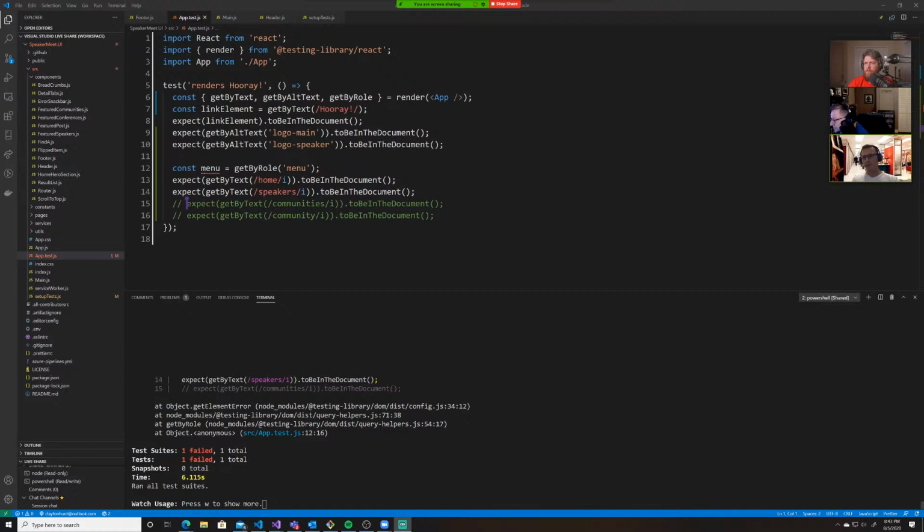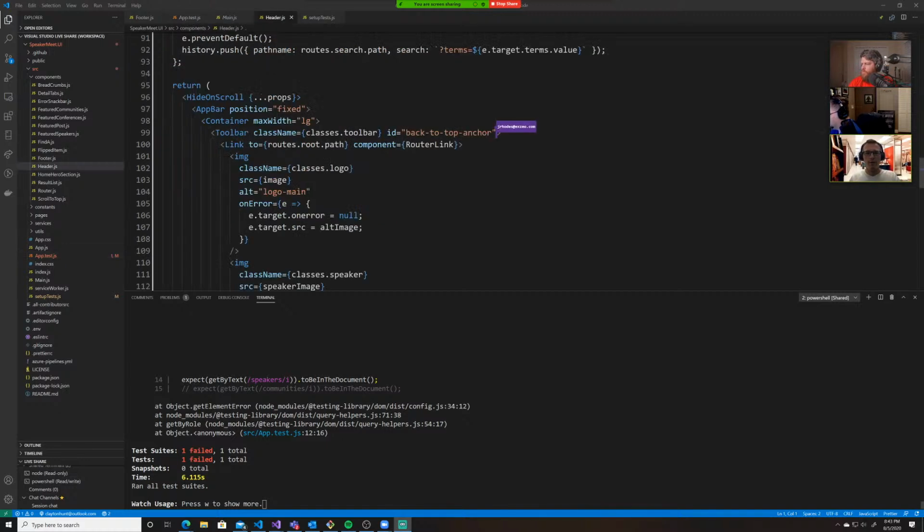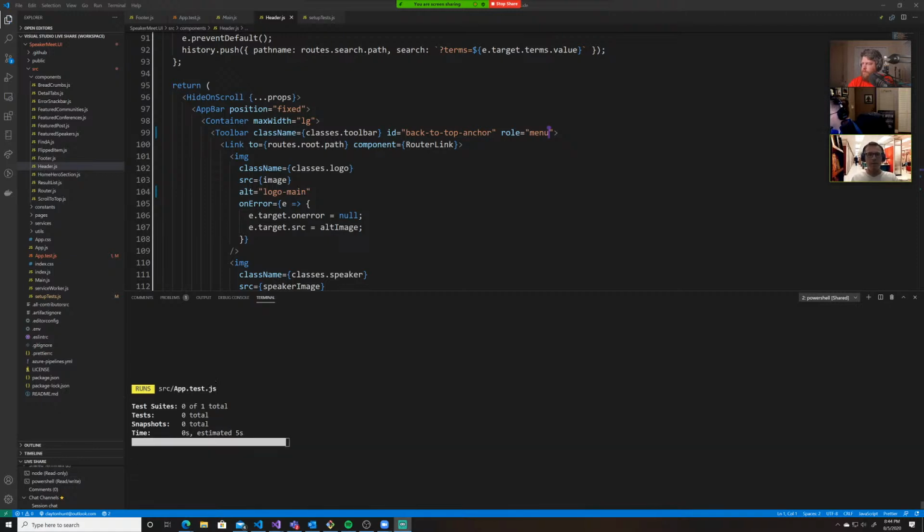Can you see my screen, or just the browser, or just the editor? Just the editor. Okay. So what I was looking for is the Mozilla list of roles, and I found that a composite role is menu or menu bar. So we can actually add that to the header. Hopefully toolbar takes the role. Let's start with menu, see if that works.